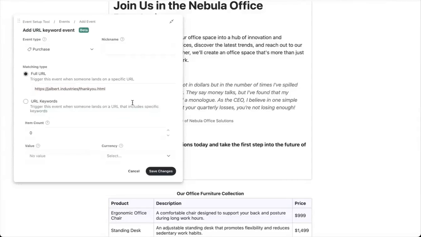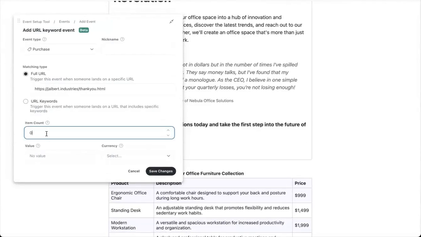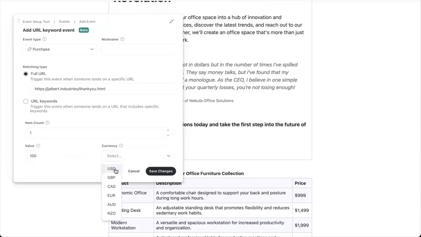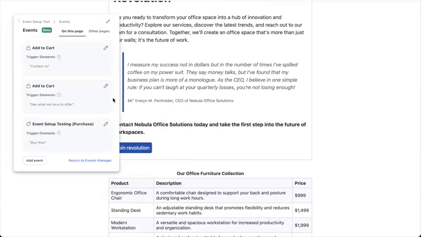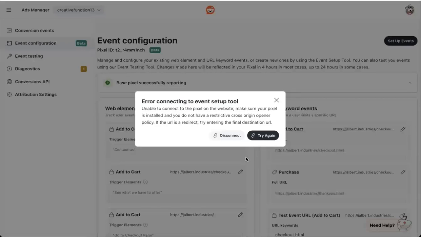So once you have this set up, we'll deal with full URL right now. It gives you the option to hard code these different elements into the events that you're setting up. Again, be mindful this will apply to all of the full URLs that you're appending this to. So you need to be a little bit cognizant of how you're appending these hard coded values. But in this case, we'll do one item count and a value of, let's say, $100. Again, you can select the currency and hit save. Once you're done, just hit return to Events Manager.